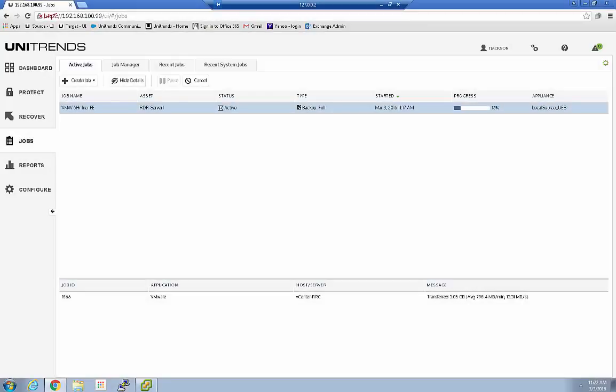Here we can see this job is running now. It's about 18%. It's got about 3 gigs copied, about 13 megabytes a second average there, going up and down, once again fluctuating.